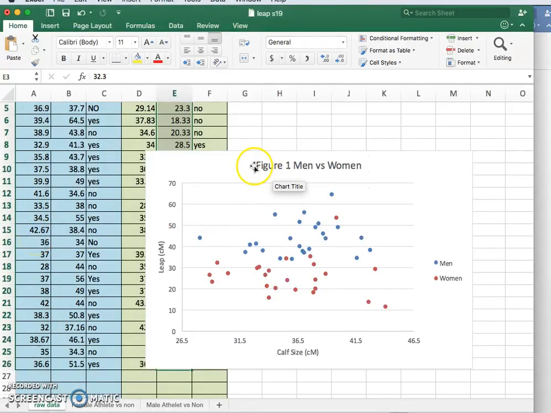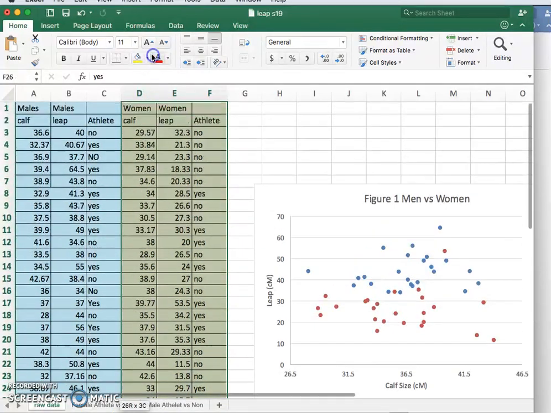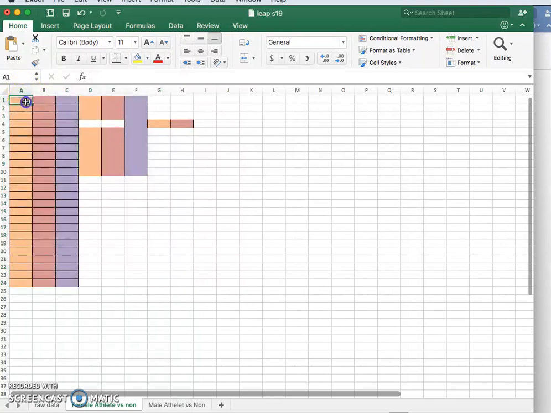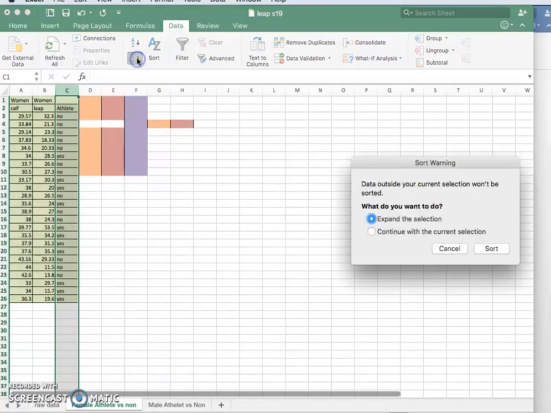Now, we need 2 more scatter plots. We need male athletes versus non-athletes and female athletes versus non-athletes. So I'm going to just copy the women's data, come over here, and this way I won't mess up my raw data. Then I'm just going to take the athlete column. I'm going to go to data. I'm going to go to sort.